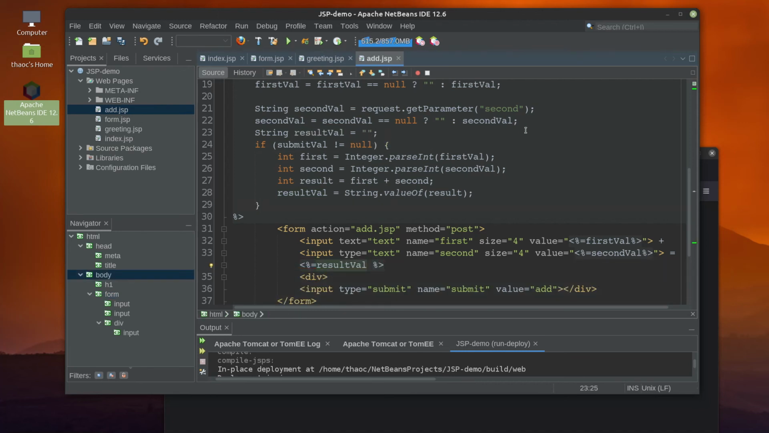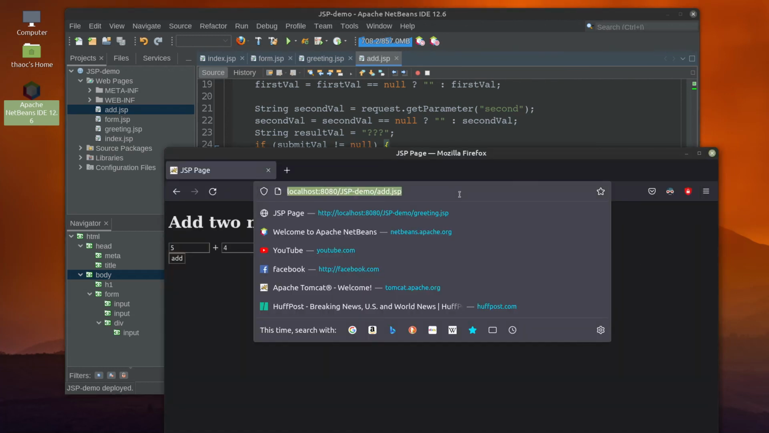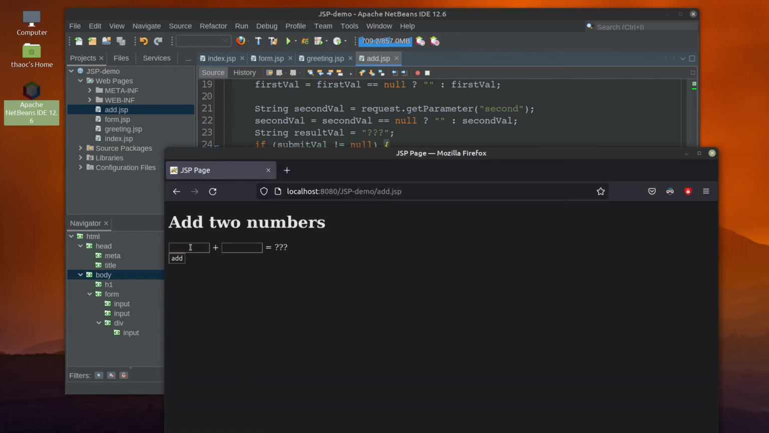Actually, instead of that we could do a question mark. Okay, because if there's no answer or something, then it's a question mark. Okay, let's test. Okay, you can see the question mark. Now let's say 5, 4, it's 9. Okay, 51 plus 44, it's 95.